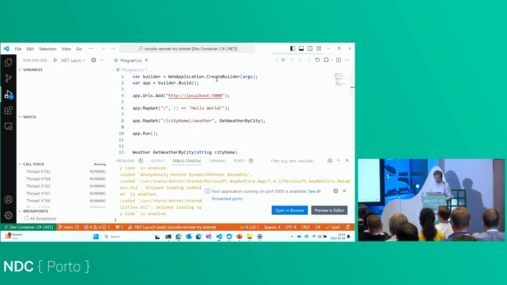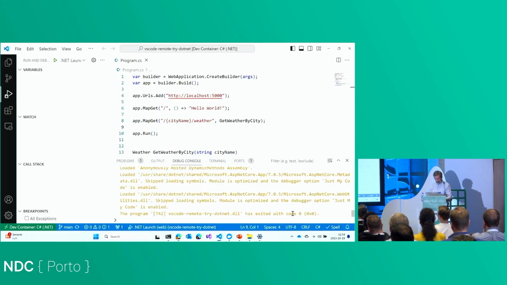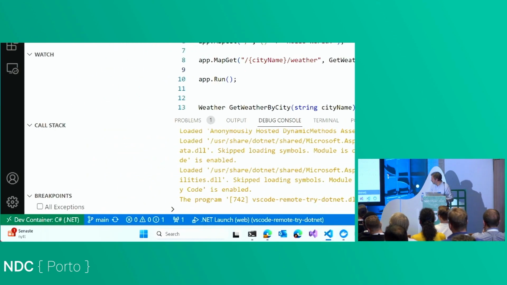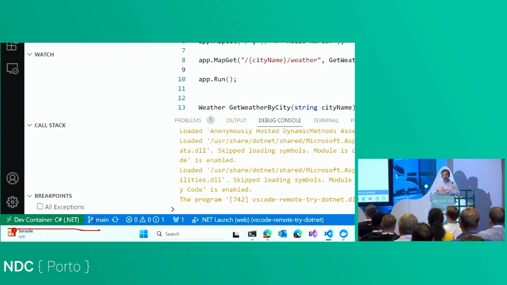Okay, but what's actually different then? Well, as you see down here at the bottom left, maybe you see it, this little icon specifies that you're actually connected to something. You have VS Code locally, but you're actually connected to something. In this case, and here it has a name that is specified somewhere.